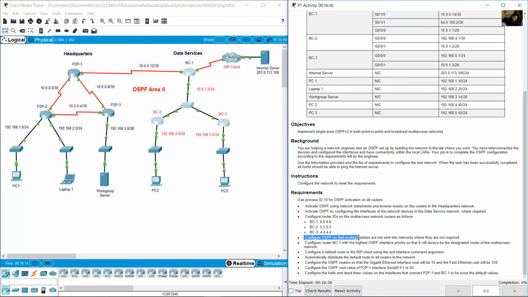Configure OSPF so that the routing updates are not sent into networks where they are not required. This means use passive interface. Configure router BC1 with the highest OSPF interface priority. On this multi-access network, BC1 will have the highest priority. Configure a default route to the ISP cloud using the exit interface argument. The default route should be configured on BC1.